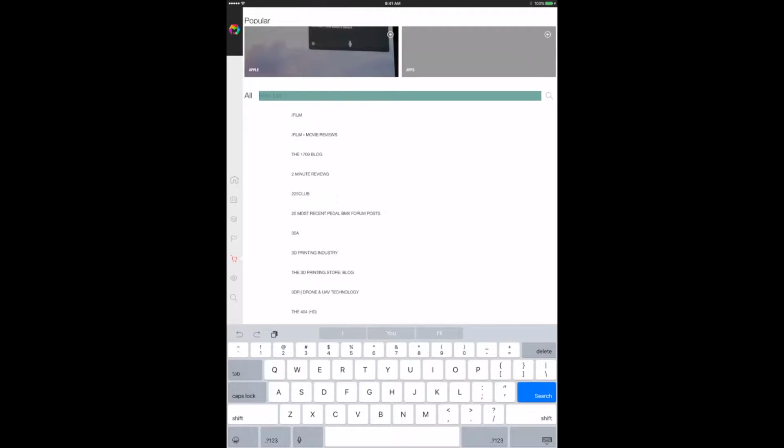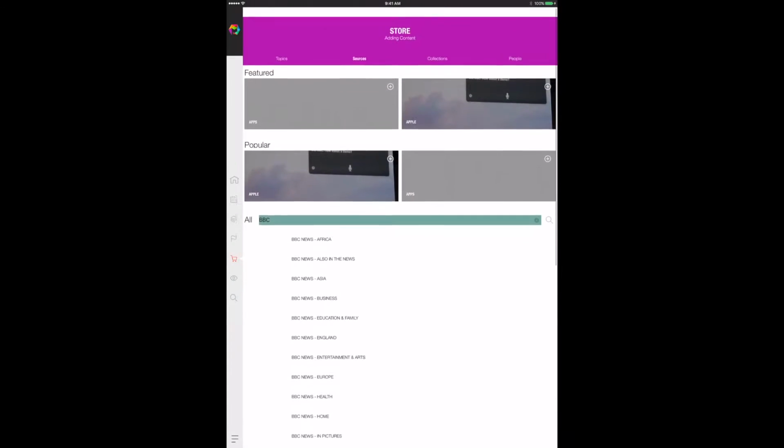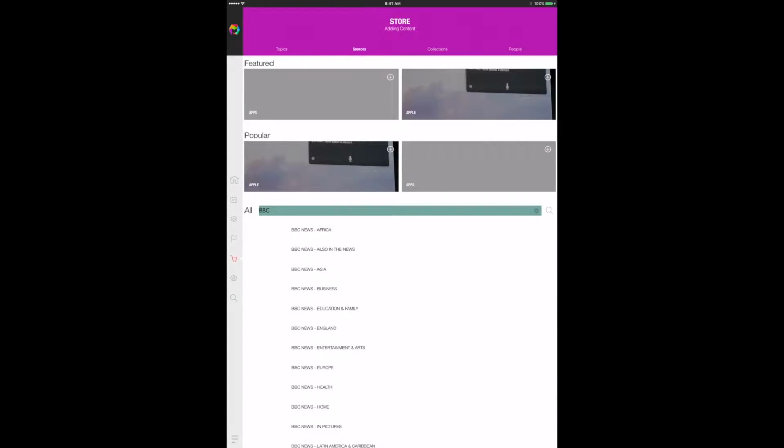And I'll search for something else here, maybe the BBC. We'll do a search for that. And here you go. You can see all the different BBC news feeds, from BBC News Africa to BBC News Health, BBC News Home, all kinds of different BBC feeds that we have featured right here in our store.